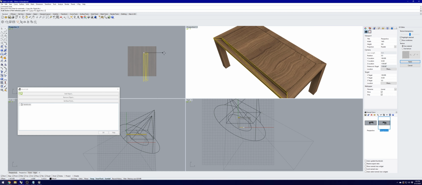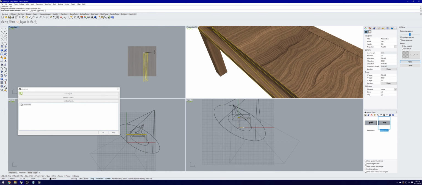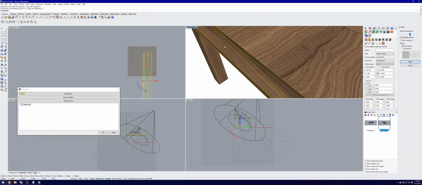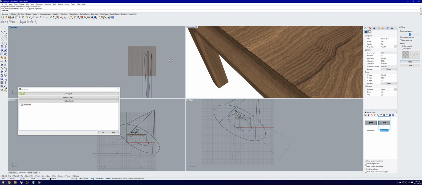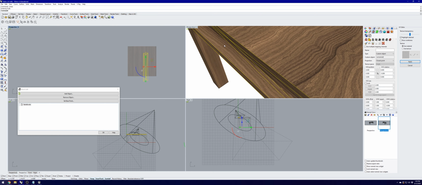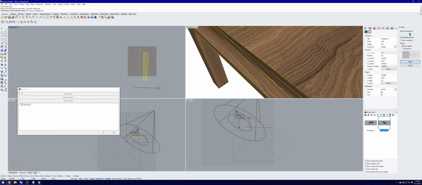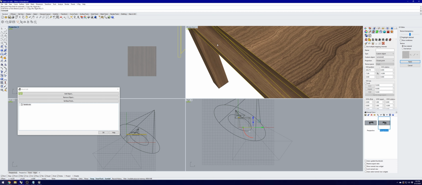So if I type in 2 and hit enter, you can see there that the texture got twice as small, and I'll do it again here. So I'll undo. You can see the texture moved and got bigger. And when I type in scale and hit, say, 5, the texture is much more refined and smaller.